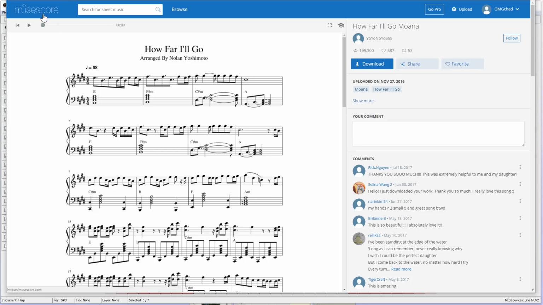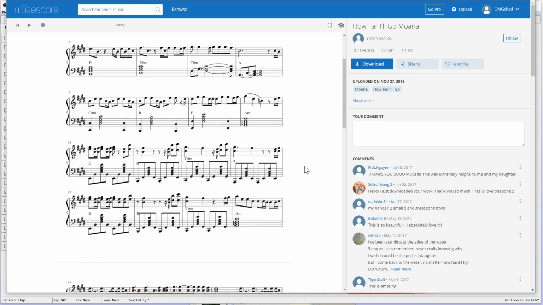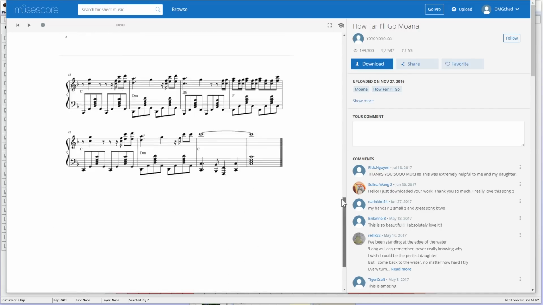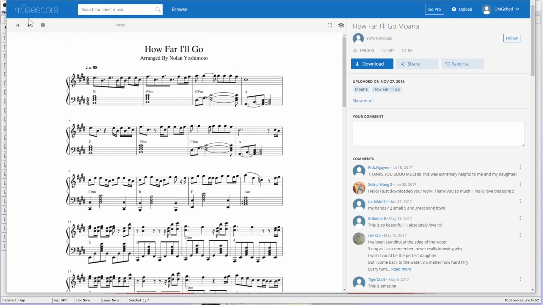I used this website called MuseScore. You do have to create a user profile in order to download the song, but basically this is the sheet music or the very base components of this song. You can even play it from the website. And this is useful for people like us who want to use this in other places.